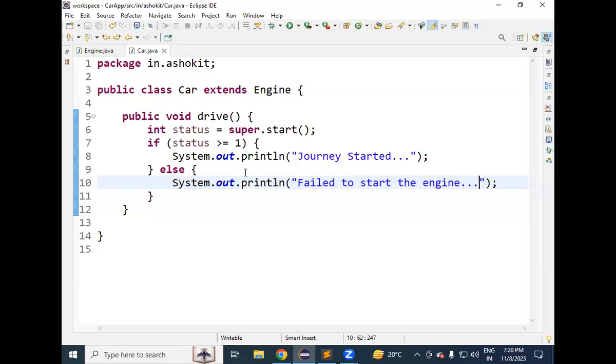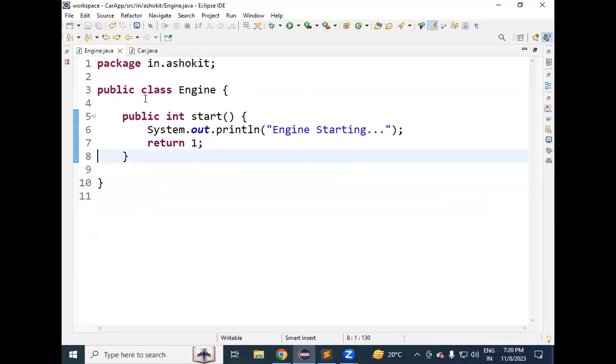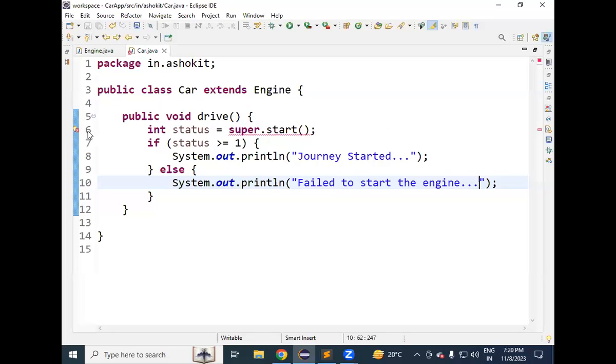And the second problem: suppose I make any changes to the start method return type, is my Car class going to work or going to fail? If I make any changes to the Engine, does it affect the Car? Earlier, my Engine method return type is integer. Now, I change that return type to long. What is the problem?